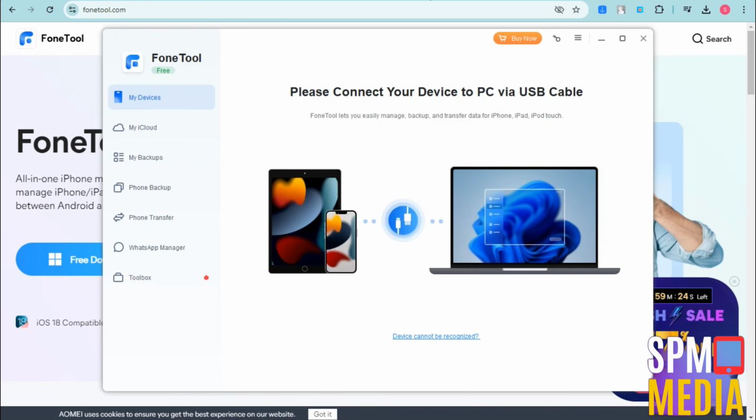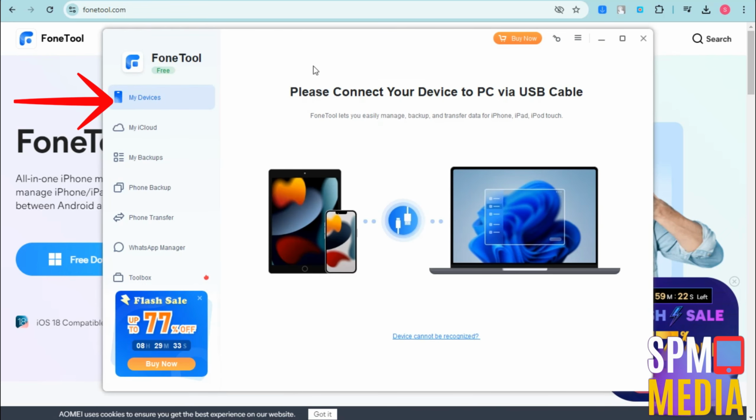So what you need now is a cable to connect from your iPhone to your PC. So please connect your device to PC via USB cable. So this is what it looks like. You have your backup. You can sign in or log in your iCloud. You can backup transfer with your WhatsApp here. So there's a lot of things that you can use with your Fonetool. It's very easy. You just have to click or select the file that you want to transfer, and that's it. So I'm going to show you how to basically use this one.